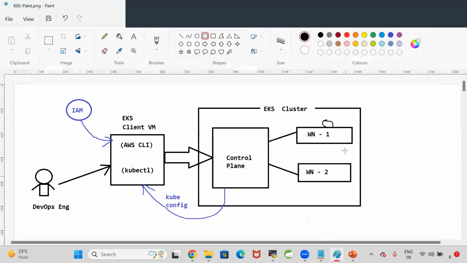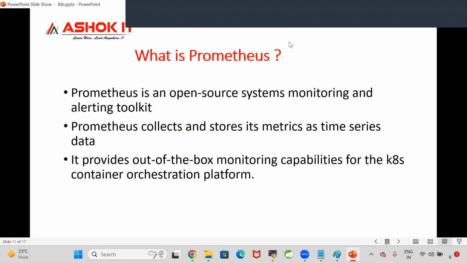My application is running in the Kubernetes cluster, and I want to monitor my application and my cluster. Is my application running successfully or not? Is sufficient memory available in the worker nodes or not? Is there any problem in the worker node? I want to monitor that. In order to do that monitoring, we will go for Prometheus, an open source systems monitoring and alerting toolkit.